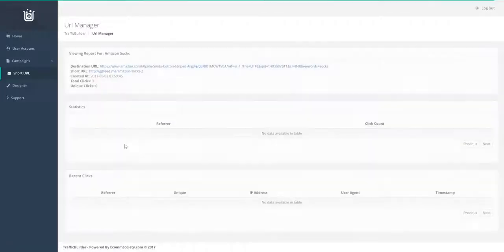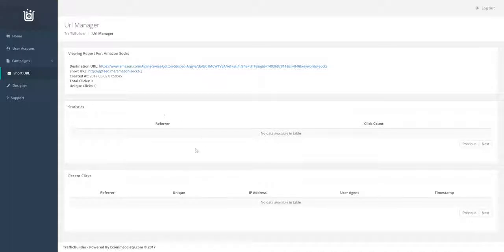Now for your view report, you will see it shows a ton more information. So it will actually show you for each click, where the click came from, whether or not it was unique, which IP address it came from, the user agent, and the timestamp. And it will also break down how many clicks each referrer got.